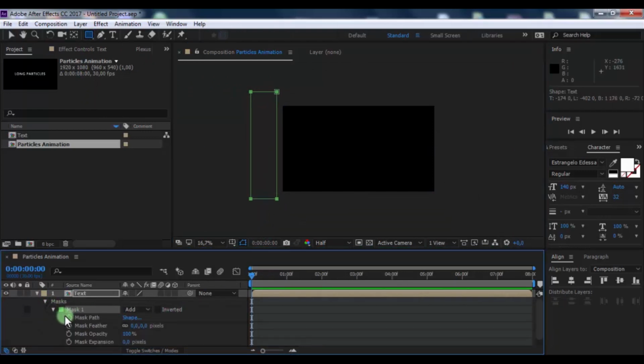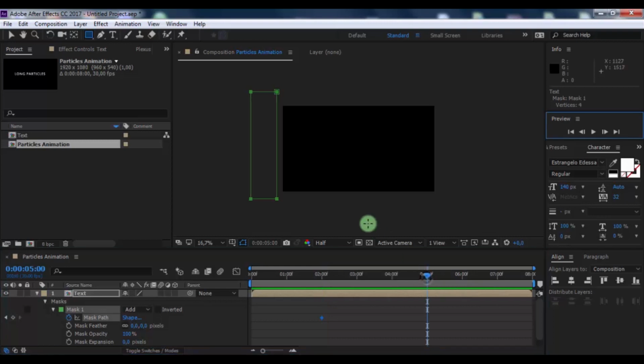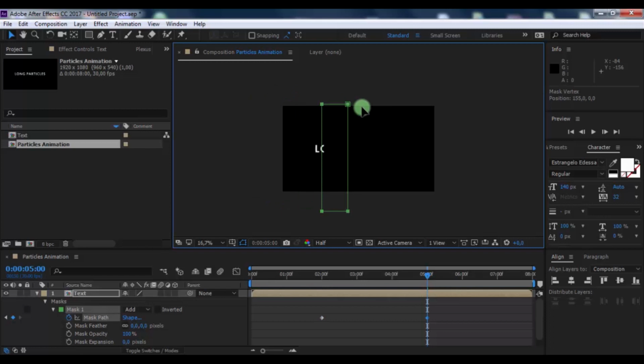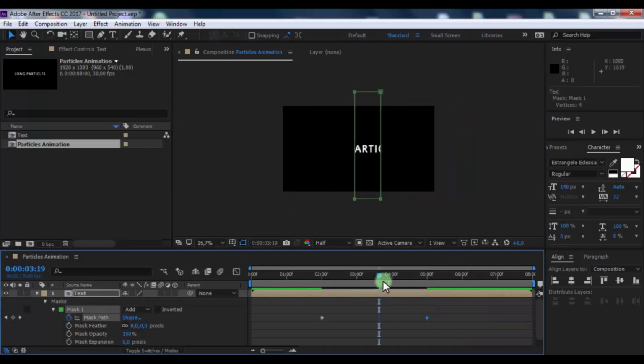Open mask. Drag slider 2 seconds forward. Add keyframe in mask path. Now drag slider to 5 seconds. Press Ctrl and drag mask right. Change mask feather 50.